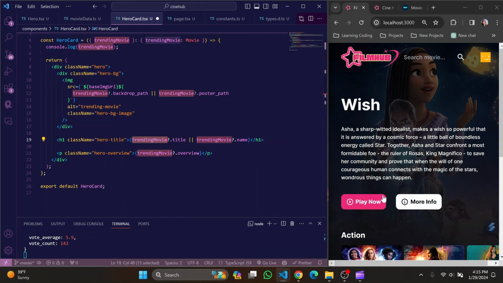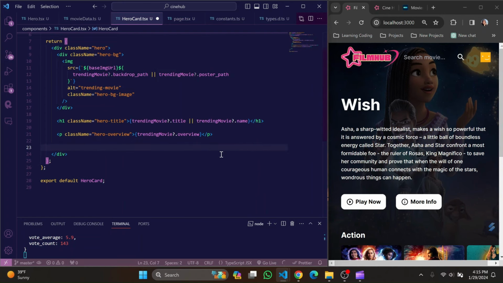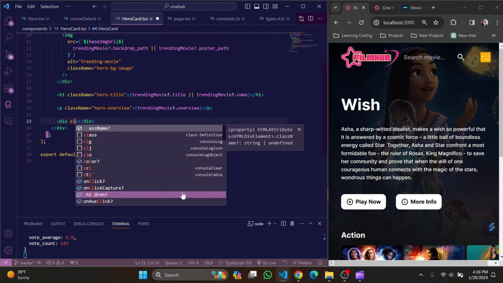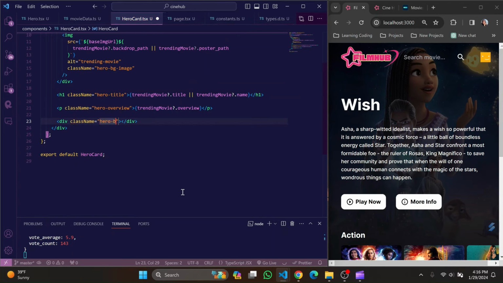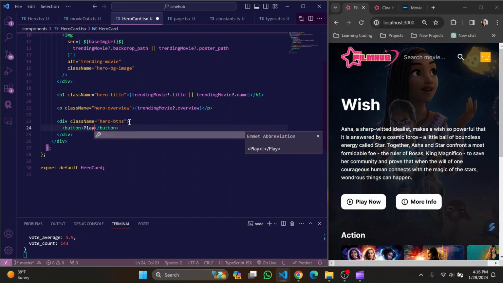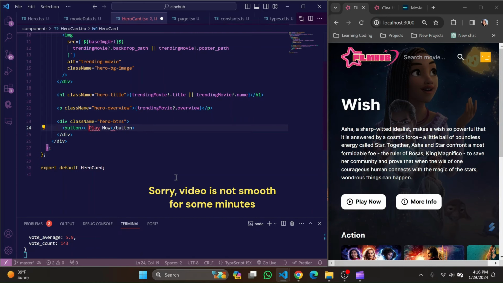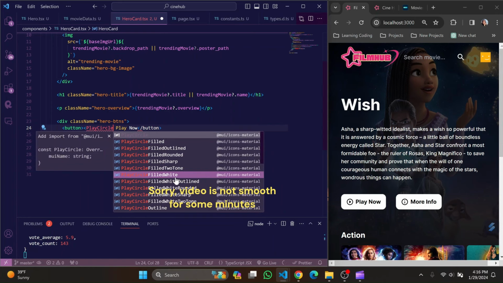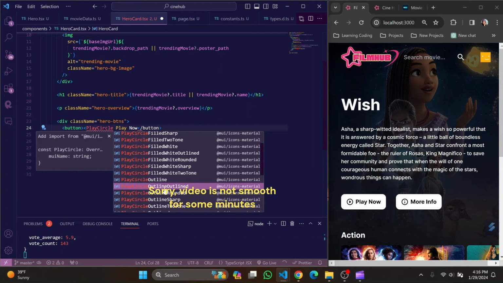After the overview, we will have two buttons here. So below the P tag, I will have a div. And this div will have the class name equal to hero dash buttons, BTNS. And the first button will be play now. Play now. And in the front, I will have the icon. So this icon will be play circle outline.